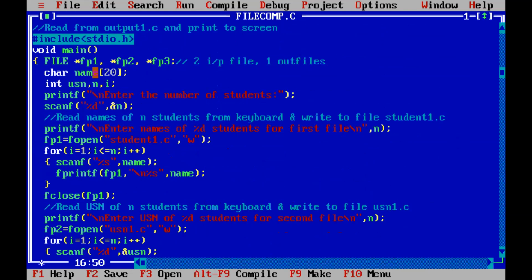Because of that, how many file pointers do you require? There are 3 file pointers. Let fp1 and fp2 be the input files, and fp3 let it be for the output file. So there are 2 input files and 1 output file. Okay, this is the output file.